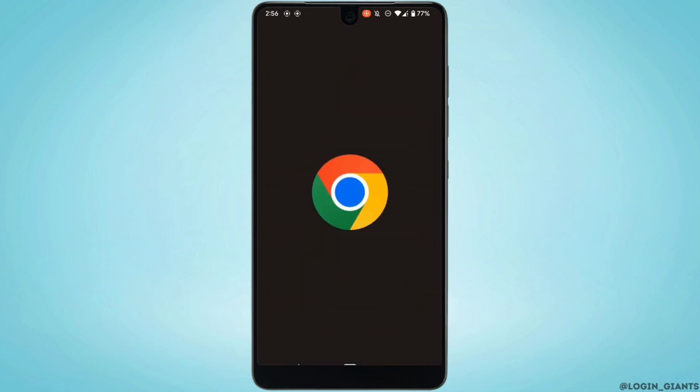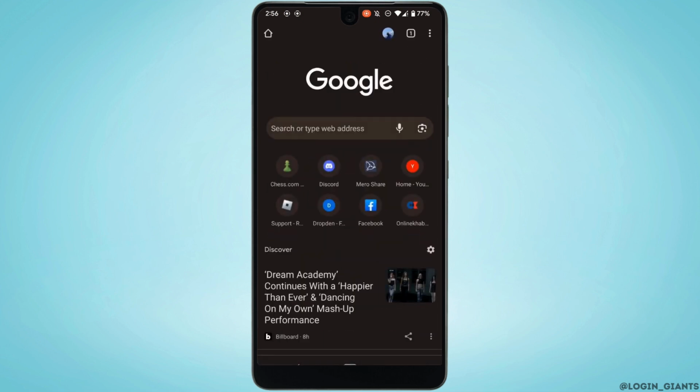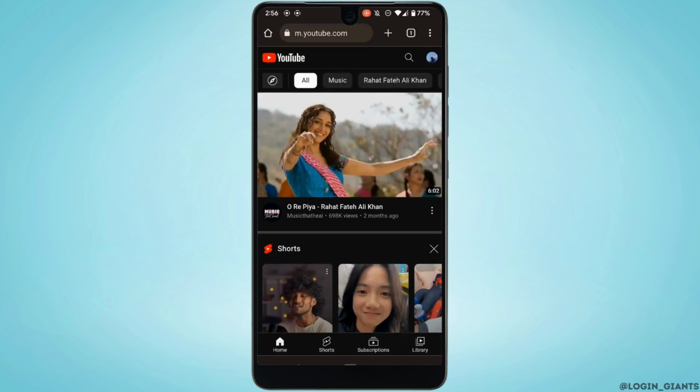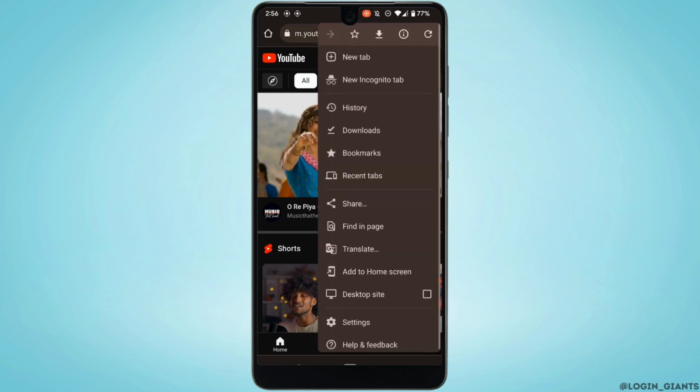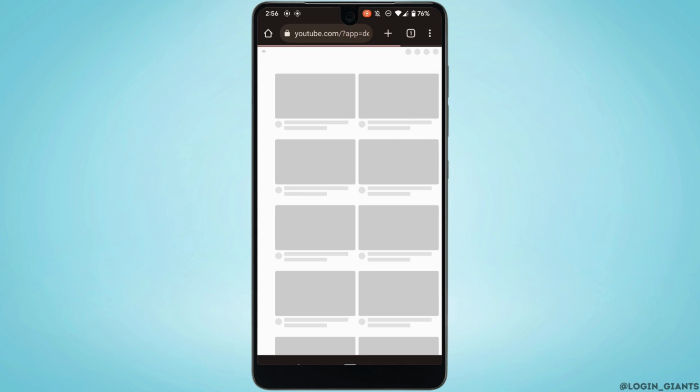Let me head over to Google Chrome. Right here, you need to move into the site youtube.com. It will land you on the official page of YouTube. Now tap on this three dot at the top right, and then click on Desktop Site. It will open up your YouTube on desktop site.